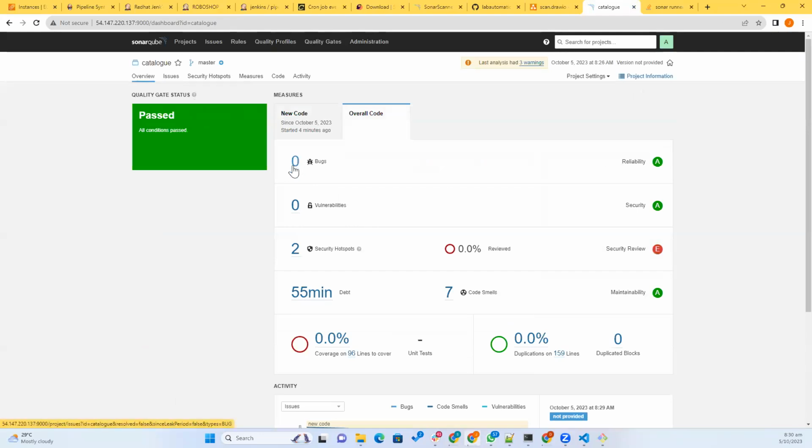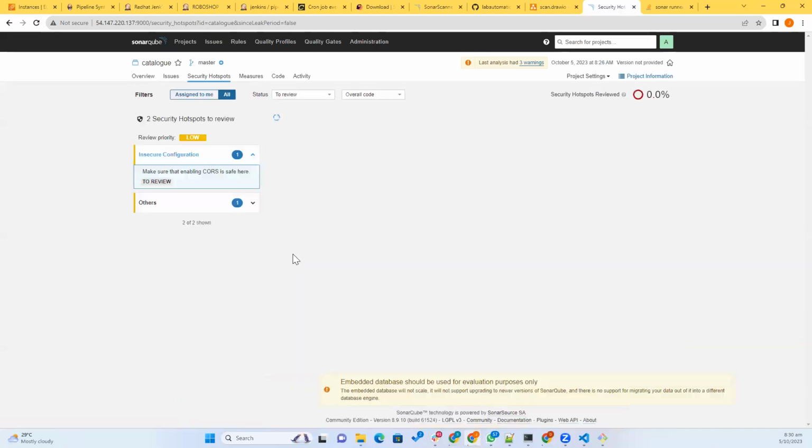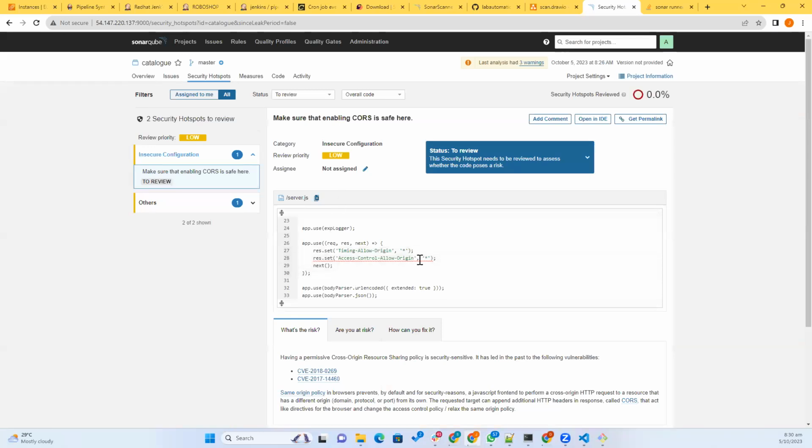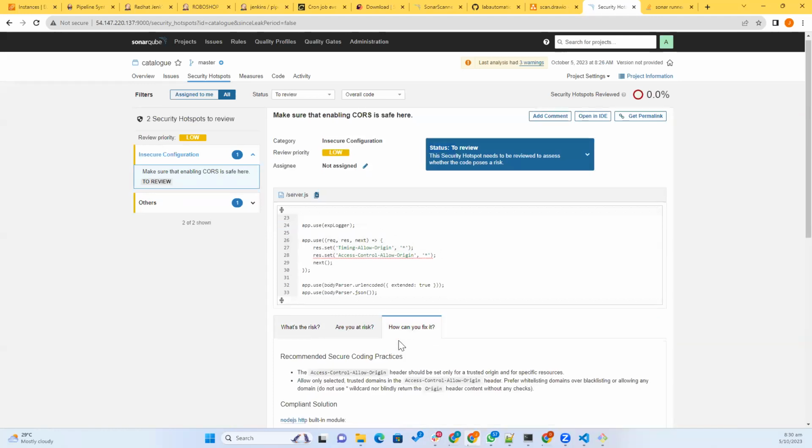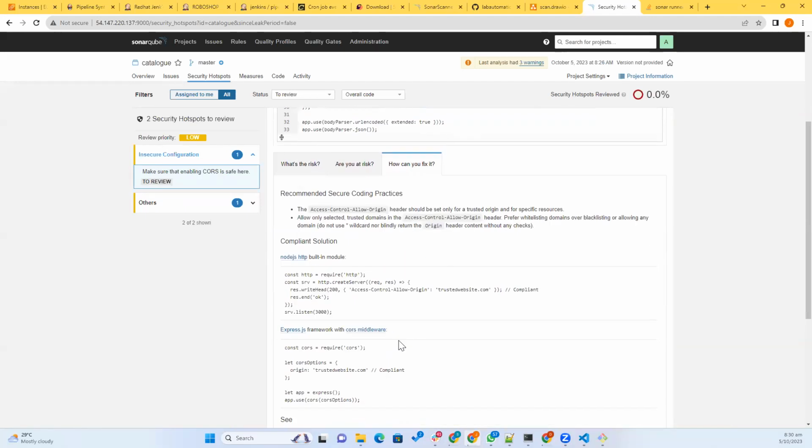Now the bugs are 0 because we don't have any bugs. Our developer wrote clean code, but still there are 2 security hotspots. We will come here and it is giving some recommendation. Priority is low, insecure configuration, and it will give us how you can fix this.